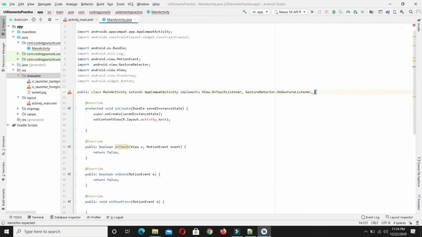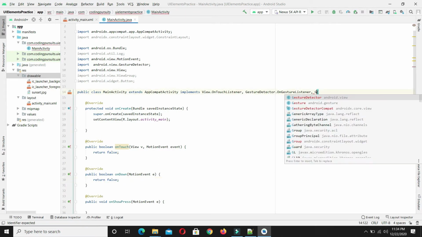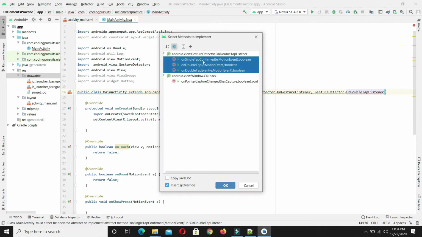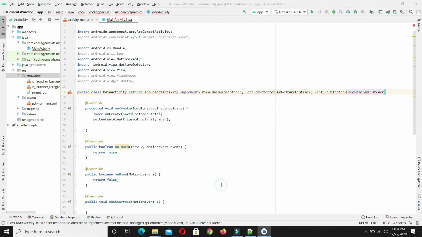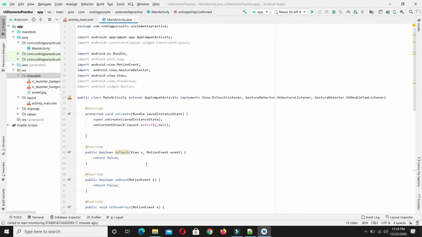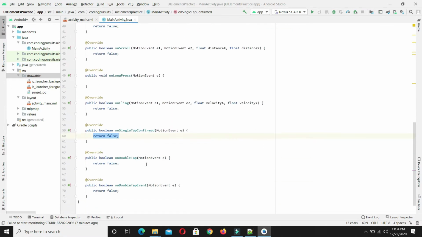In the same way we have to implement the final interface, that is GestureDetector.OnDoubleTapListener. In the same way we have to implement its methods and click OK. So okay guys, all our methods for detecting the gestures have been included in this class.